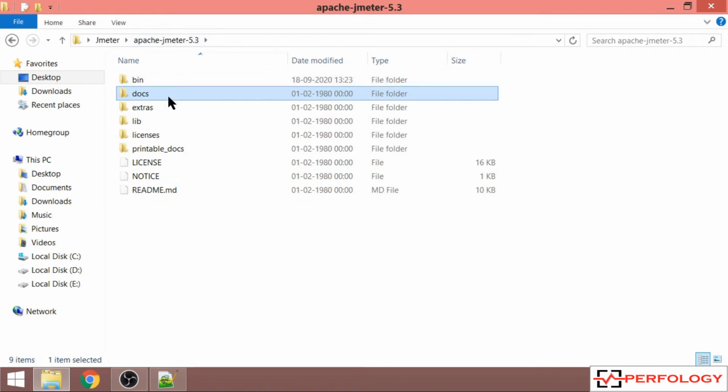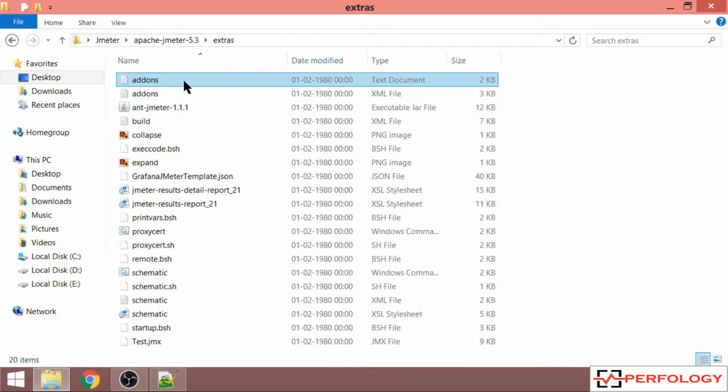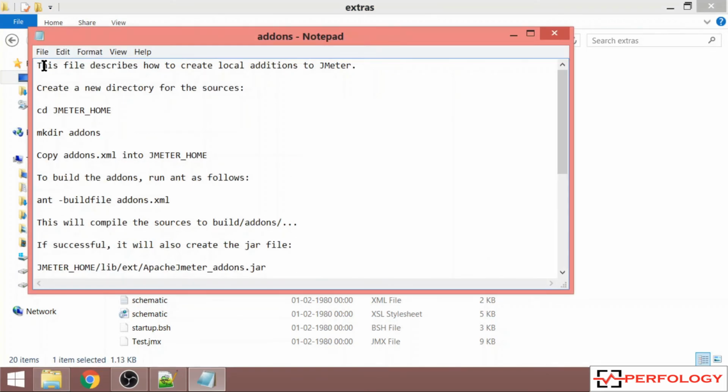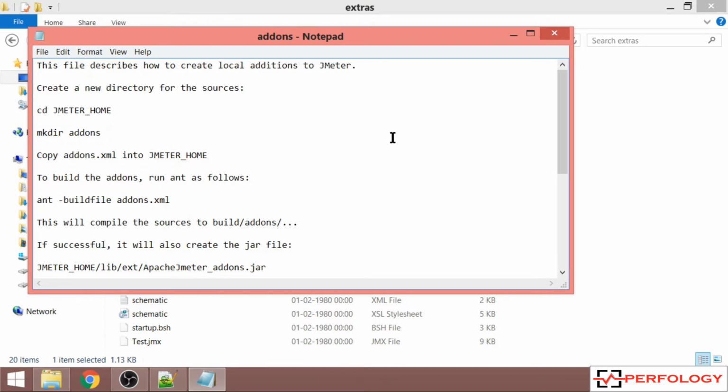Extras folder is basically used for adding add-ons or adding extra functionalities to JMeter. There are also a few steps mentioned over here, like this line says this file describes how to create local additions to JMeter. So there are a few steps over here using which you can proceed for creating add-ons to JMeter.